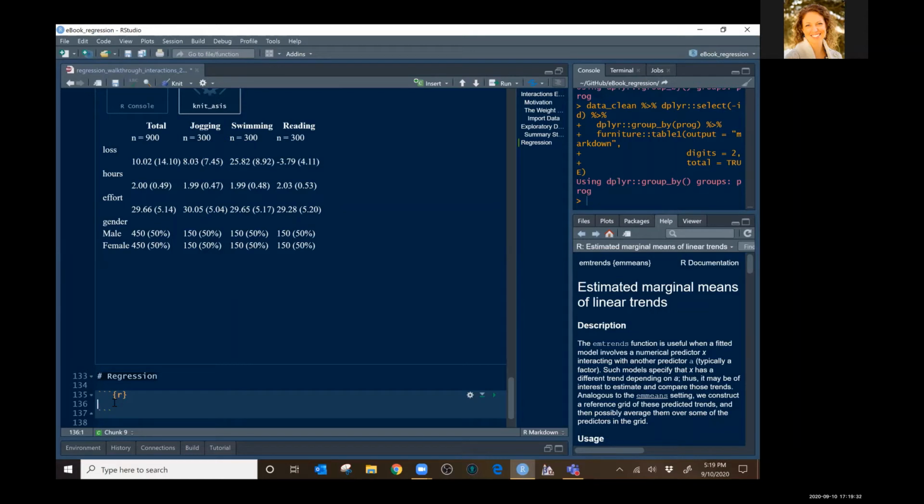The command for fitting regression in R is LM. And it's in base R, so I don't need to say what package it is. LM stands for linear model. And after you say LM, I want a linear model, you need to say the formula and the data set that it needs to fit the model to.